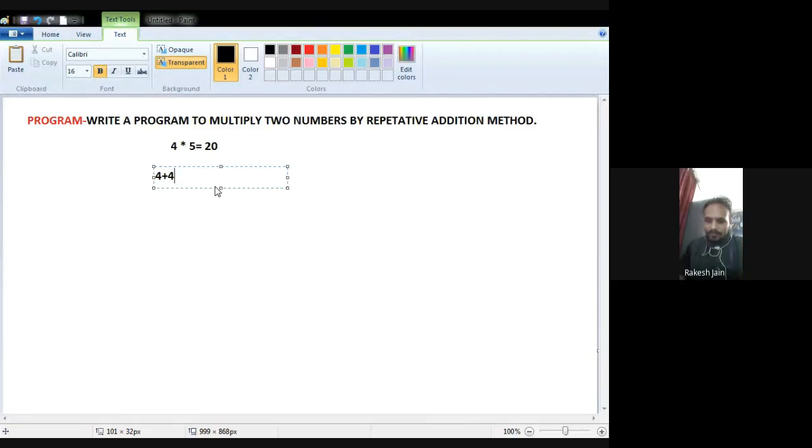So just add the first number, 4, five times with itself: one time, 2, then 3, then 4, and then 5 times. Keep in mind that the first time the number should be added with 0. Once again: the number is 4, and the first time you add it with 0. This is the first step.